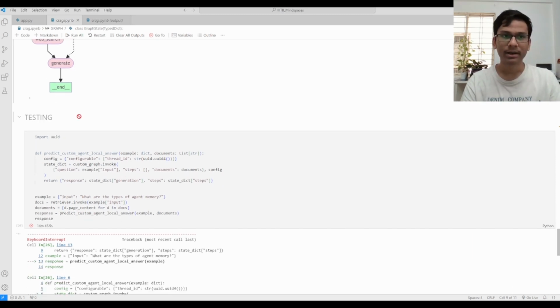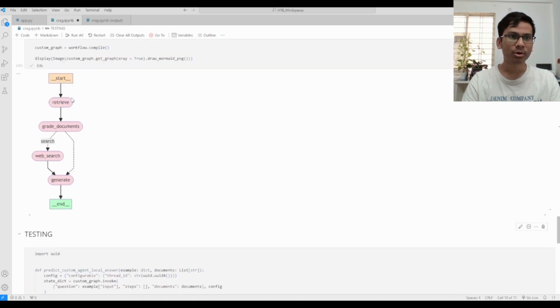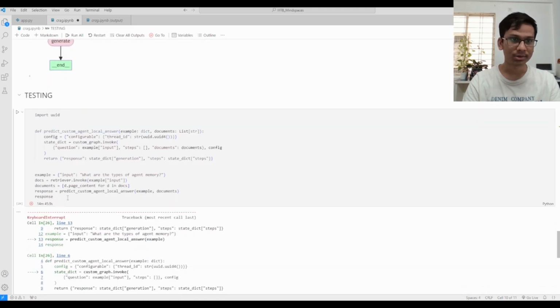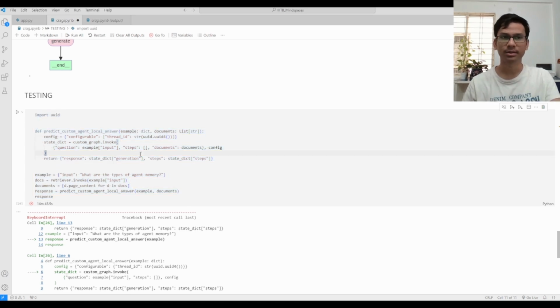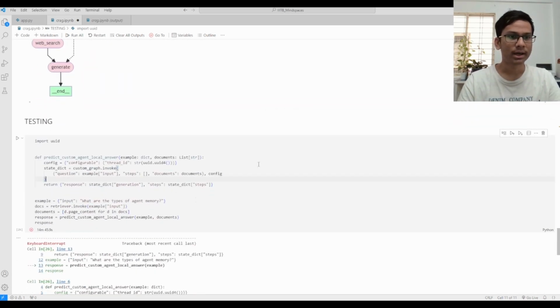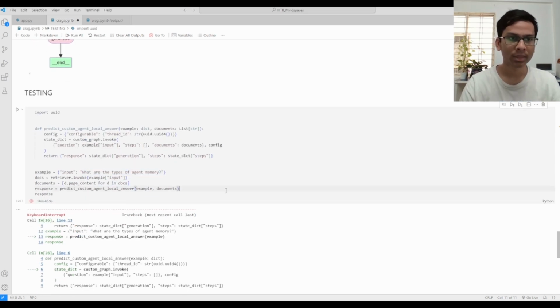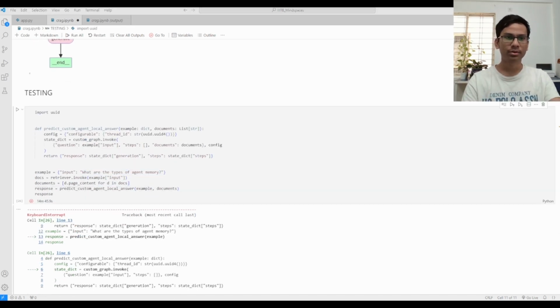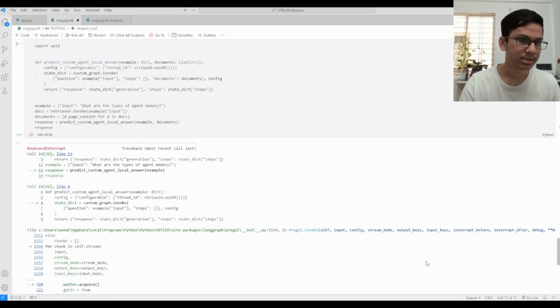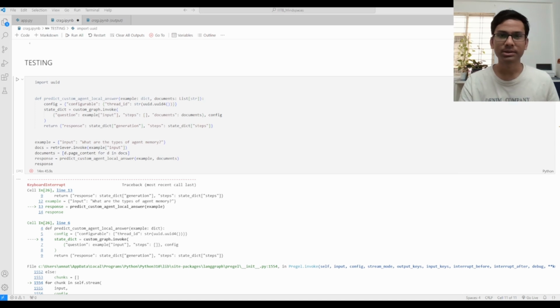I tried testing it locally, but the problem was that for a simple question, it almost took 15 minutes. I don't know if that is because of my GPU or something else, but if you are using an API, it should be much, much faster. So, yeah. I tried testing it with this question: What are the types of agent memory, right? Okay, we can see the output over here on LangSmith. I think I terminated it because it was taking too long, but still the output is saved on LangSmith.